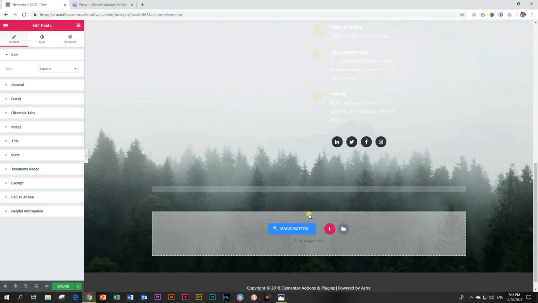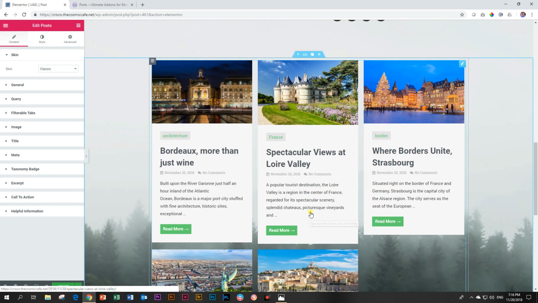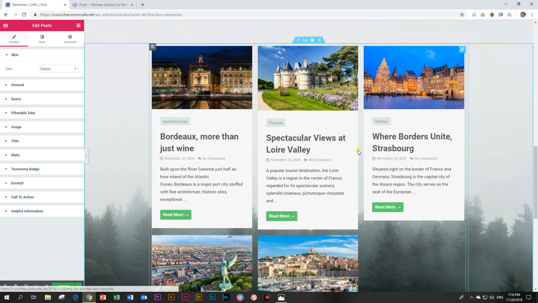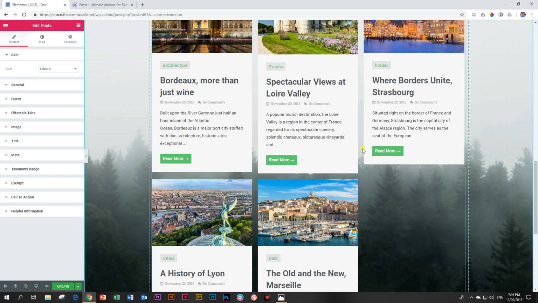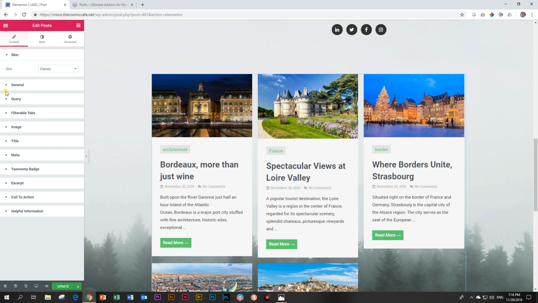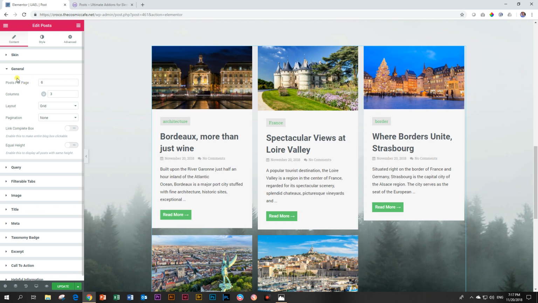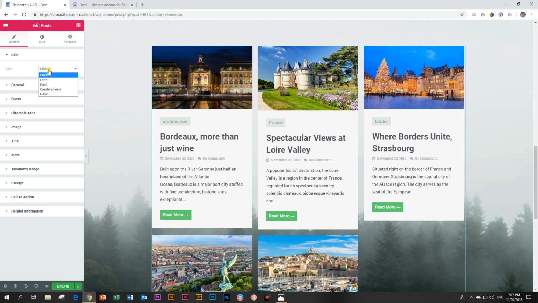And I've got about five posts, I think, that are already in there, and they already come in populated very nicely. Let's go and style them. So like I said, there are so many options here. I'm going to run through them. This is the classic styling. So first of all, if you go to general, some of the settings here will change depending on which skin you choose over here. You've got classic, event, card, create a feed, and then news.